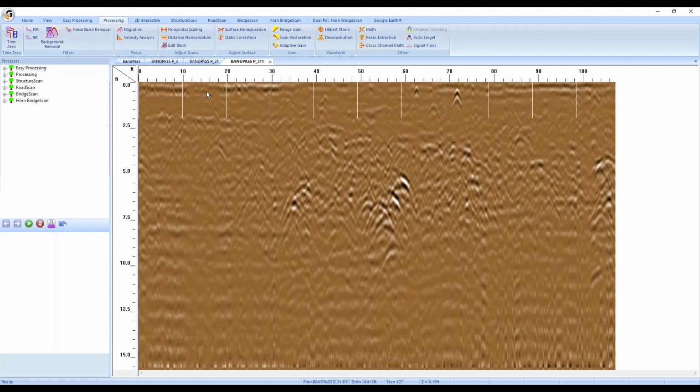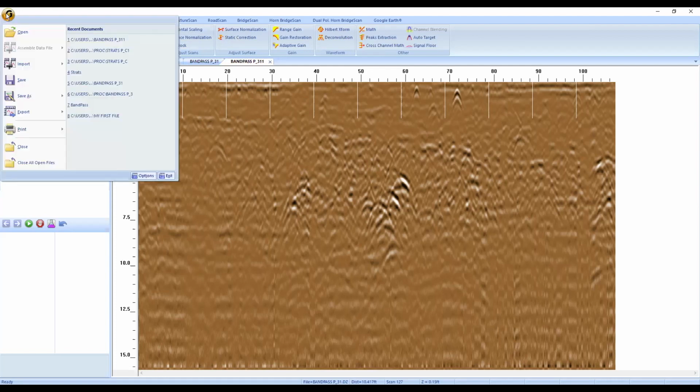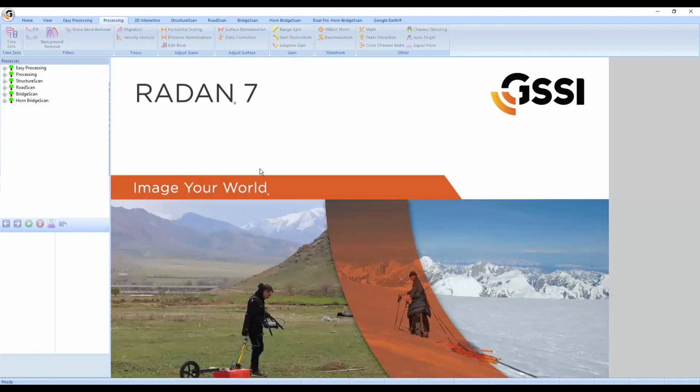So with the files that you currently have open here, please make sure that you close them. We're not going to be using any of these Bandpass files for our next series of processes. So I'm going to click on this. I'm going to click on Close All Open Files. So that'll get us back to the main RADAN 7 screen here.